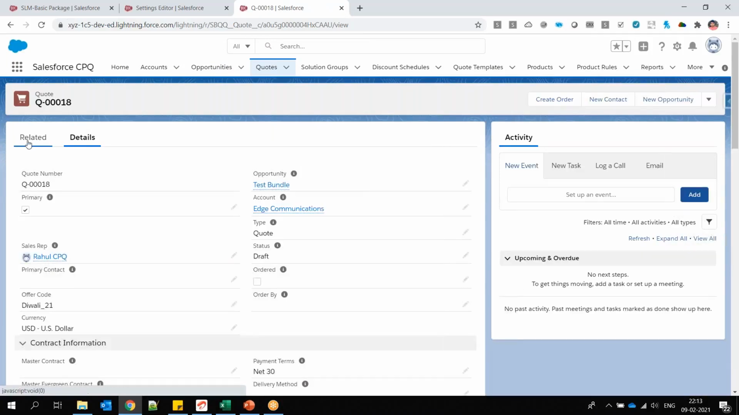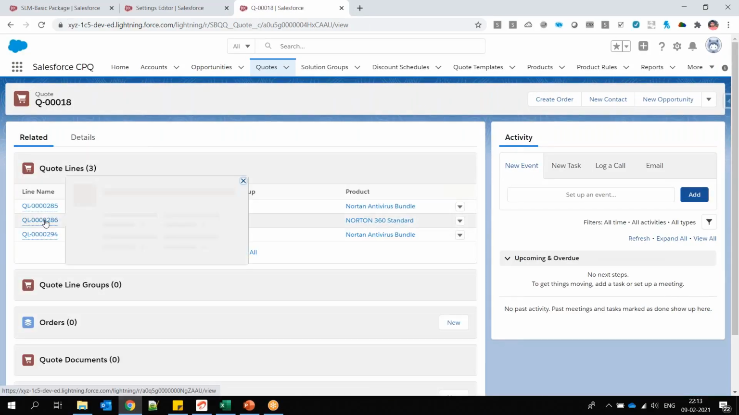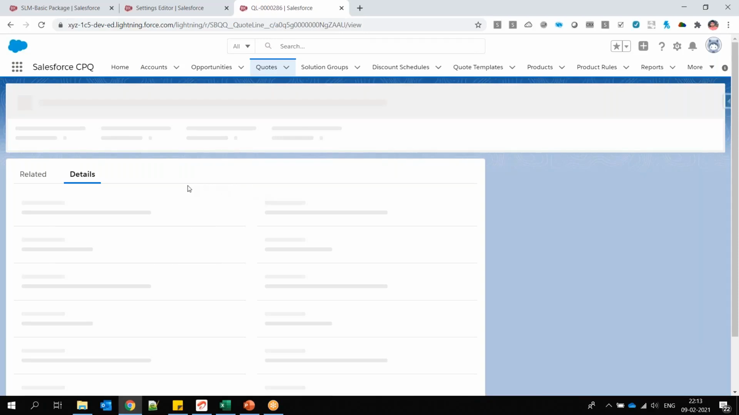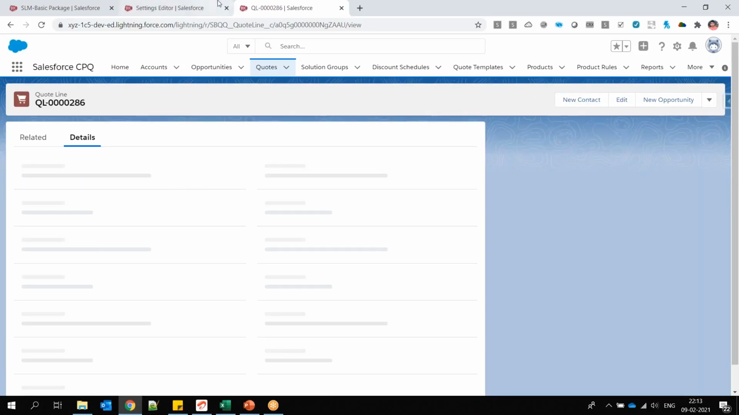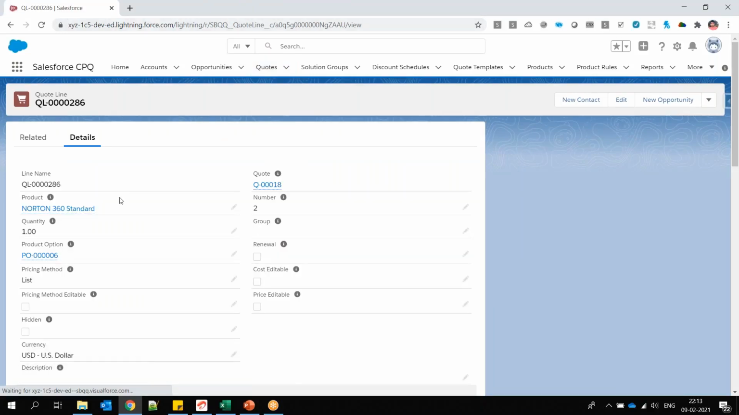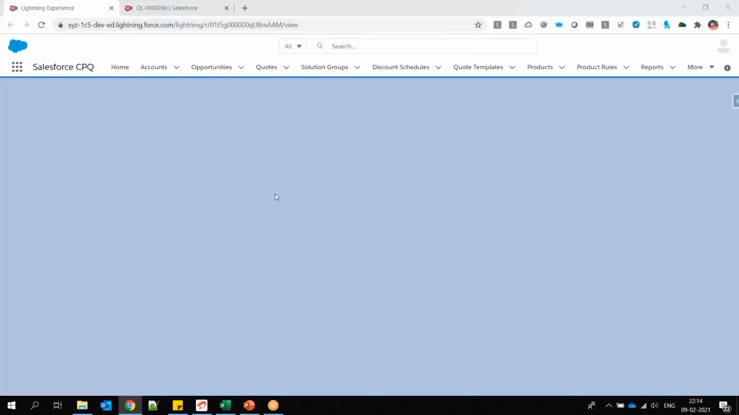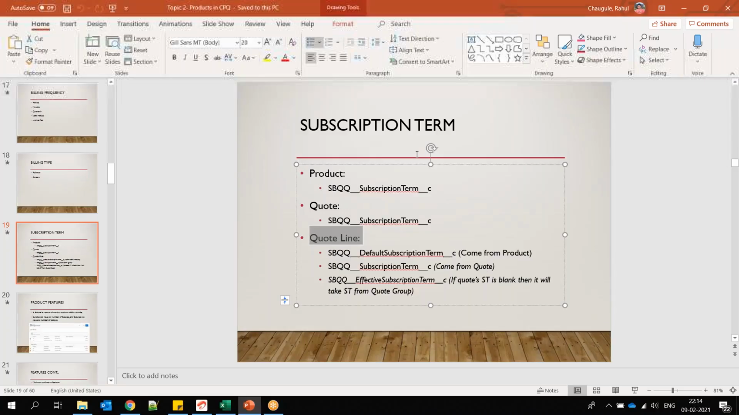Okay, so if I go to related list, and if I open any quote line, for example, this quote line, and if I open the product from that quote line, this Norton 360 product that I created, you can create as many products as you want to create, right? I just want to explain all these fields from the product object, quote object, and quote line object. That's the way we can say we are done with all the fields.